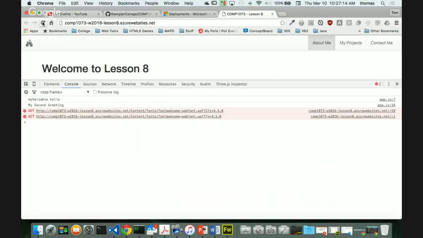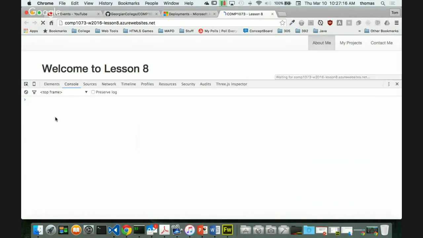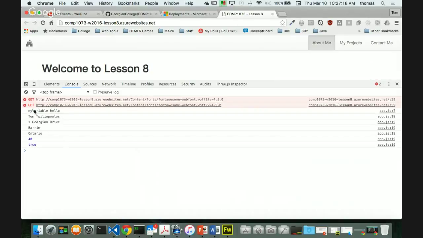So if I refresh, I want to see a list of all my elements in the array. There they are. So my variable, hello, Tom Siliopoulos, 1 Georgian Drive, Barrie, Ontario, 40 and true. So you see that all the elements of the array are populated. Forget these errors here for a second. But all the elements of my array are populated here in the console.